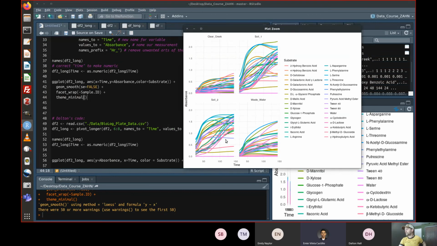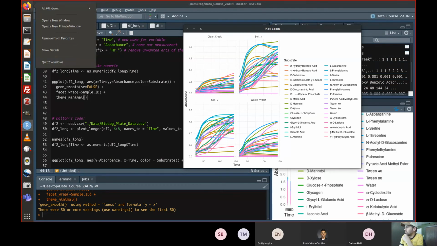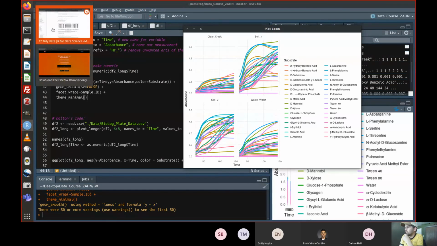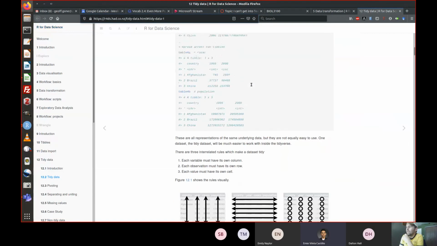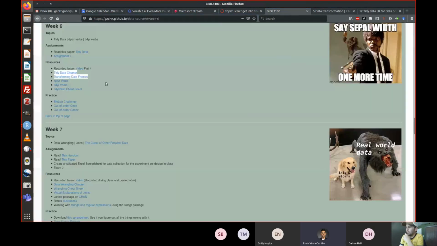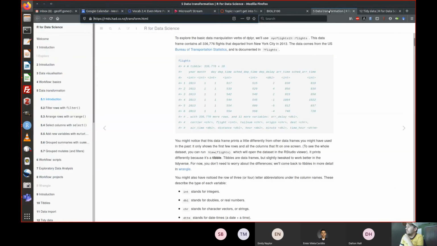Okay. Well, we are out of time today. Your assignment. Read through these two papers. They're linked right there. The tidy data chapter and the transforming data frames. On Monday, we're going to jump right into this transforming data frame stuff. So I want you to be prepared with filter, arrange, select, mutate, and group.